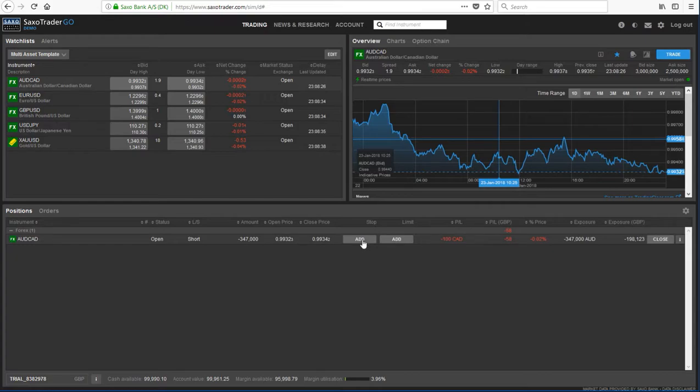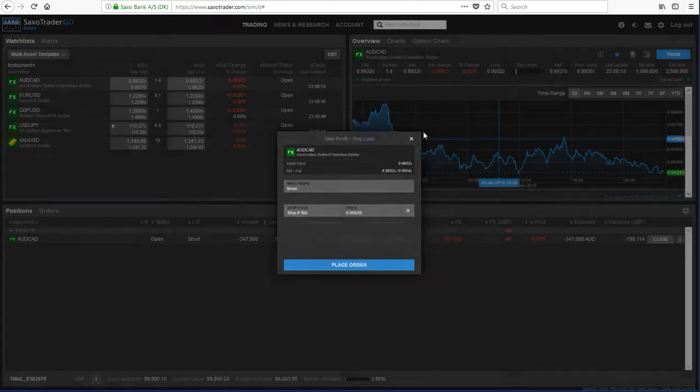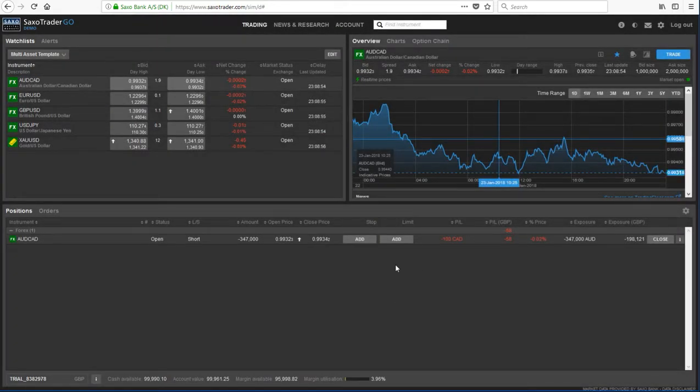Now obviously you want to add stops and limits to this as well. You just click on add and you can add your stop there. To be honest, I don't really care too much about that in all fairness, but you get the idea what you're looking for. And that's how you use the Saxo platform in a very easy way to start with.